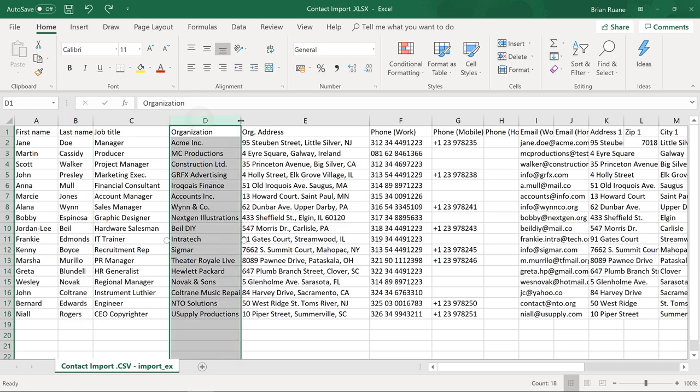Contacts must either have a last name or organization name in order to be imported. Make sure to keep your headings clean and up to date and remove any duplicates you may have.